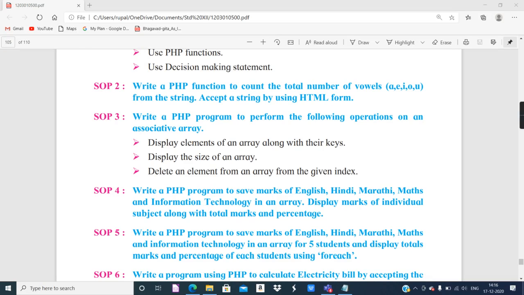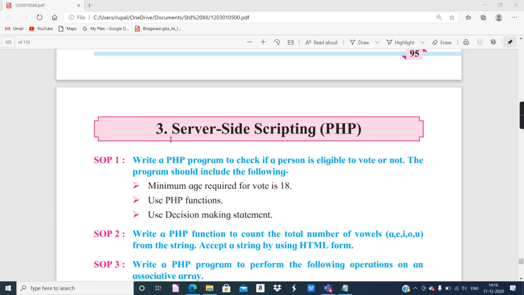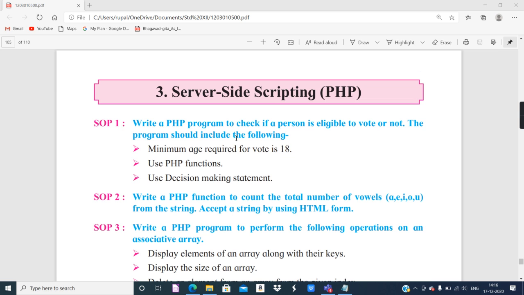Everyone, salutations. So today we are going to complete SOP 2 of Skill Set 3, 12th Science, Maharashtra State Board, lesson Server Side Scripting PHP. SOP 1 video I have already solved and updated. So you can check that out. In that video, I have also explained how to install XAMPP server, because for execution of PHP, you need XAMPP server.